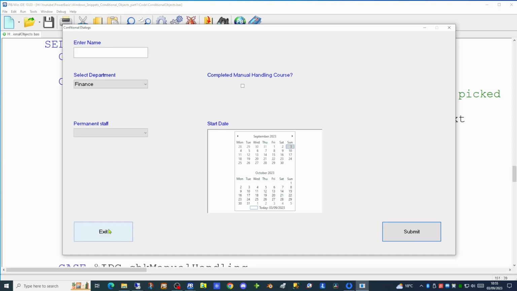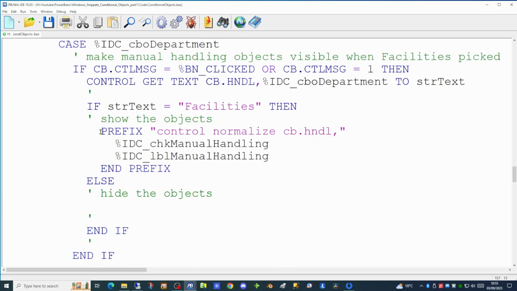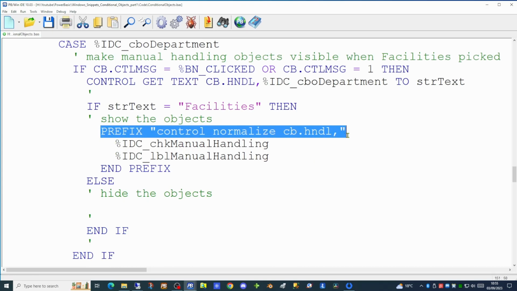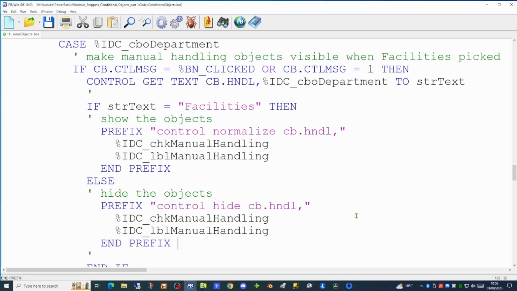So back to the callback function, the event handler. So as we showed both of these objects before to the user when facilities was selected, we now have to hide the objects because facilities is not selected. And we will do this in exactly the same way as we did when we set up the dialog initially. We'll use the control hide command to hide both of these objects.